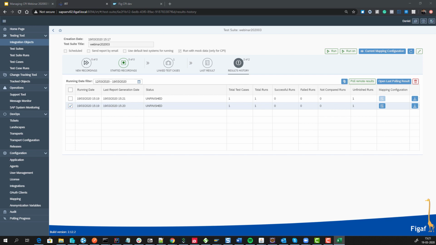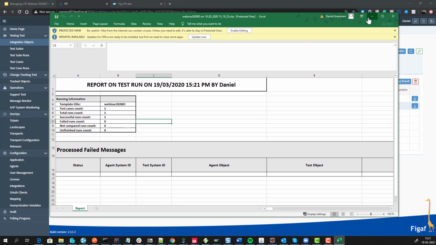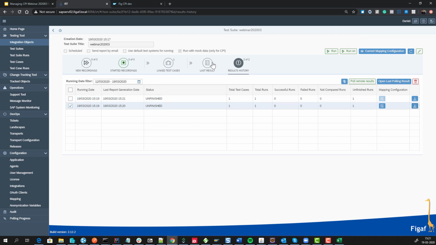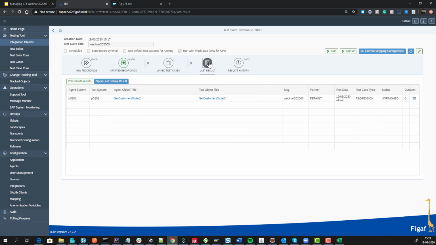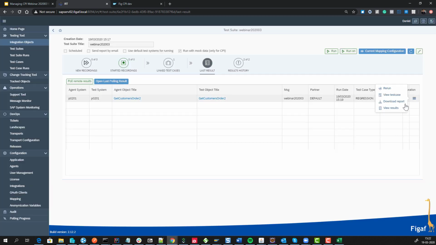It's not done yet. If all the tests were done or they were successful, we'd be able to see them here. Let's see if the other one, pull remote result, is able to pull these messages down. Okay, so now we can see it is working. And here we have the option to view the results.